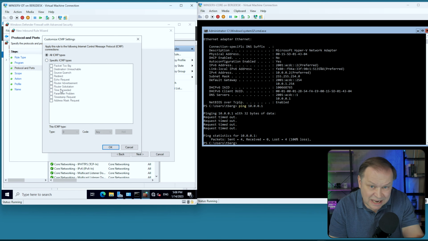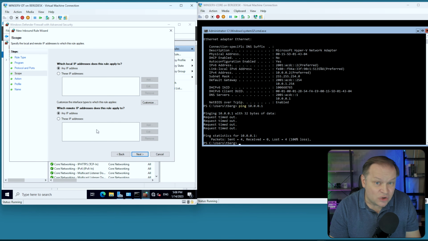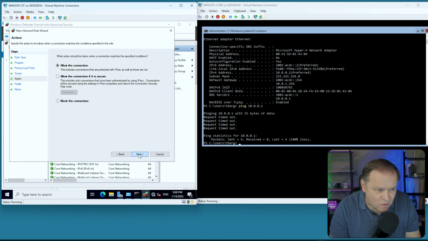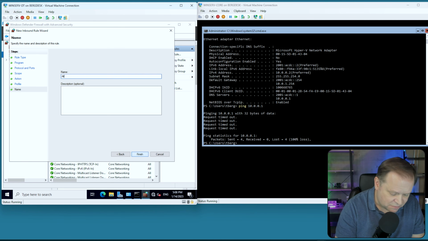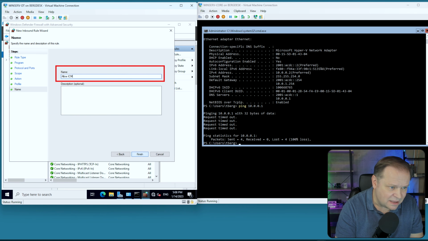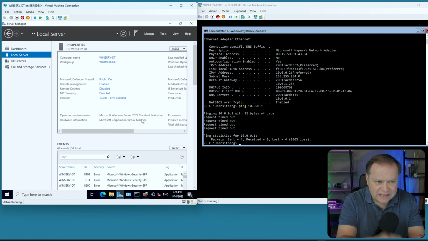You can see there are different types of ICMP that we can control here. Right now, I'm just going to open the door to it all. I'm going to hit next, and you can see again, I can granularly control the sources or destinations associated with these ICMP packets. I'm going to hit next, and I'm going to allow for all three of my current network environments. I'm going to hit next, and I'm just going to simply call this allow ICMP v4. Finish.